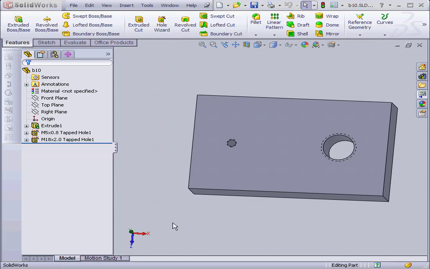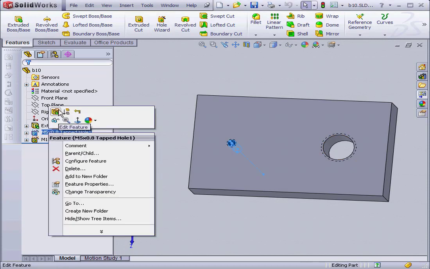Welcome to our tutorial about the hole callout. I've got two Hole Wizard features inserted in my model. Let's right-click.